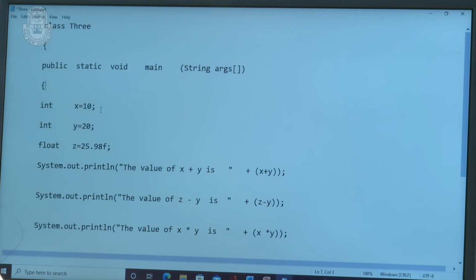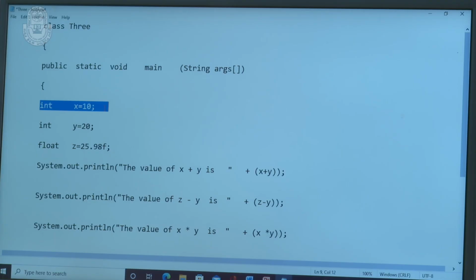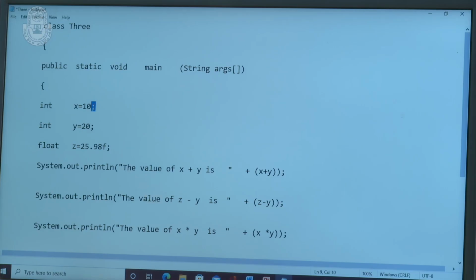int x = 10; Dear students, please remember that all the lines, all the statements in the Java program should be terminated by a semicolon symbol. This is the semicolon symbol.